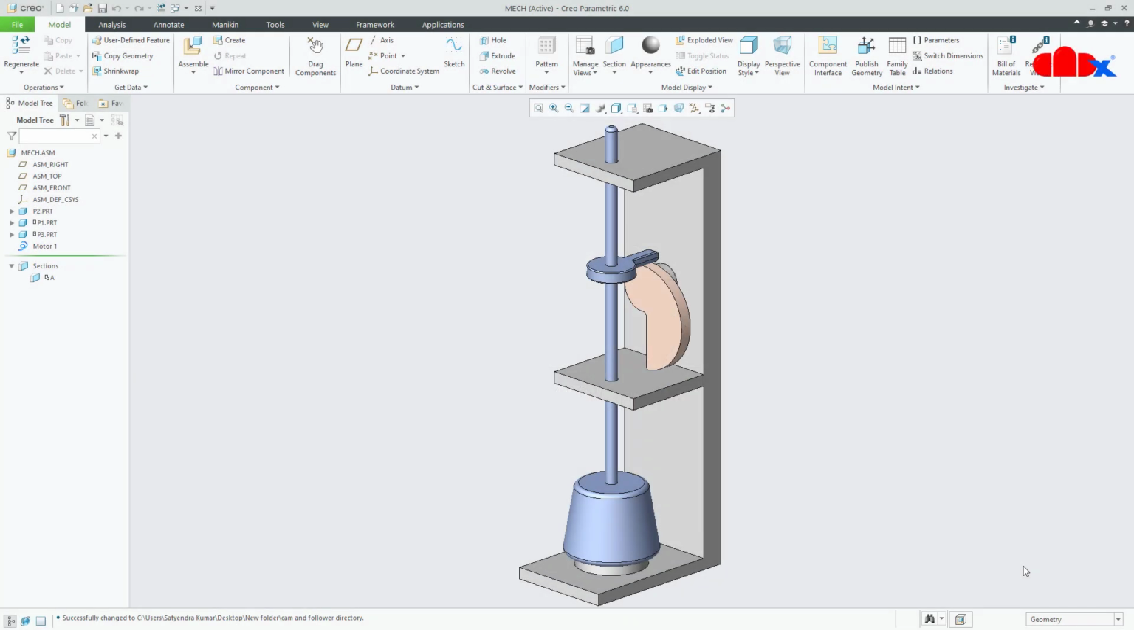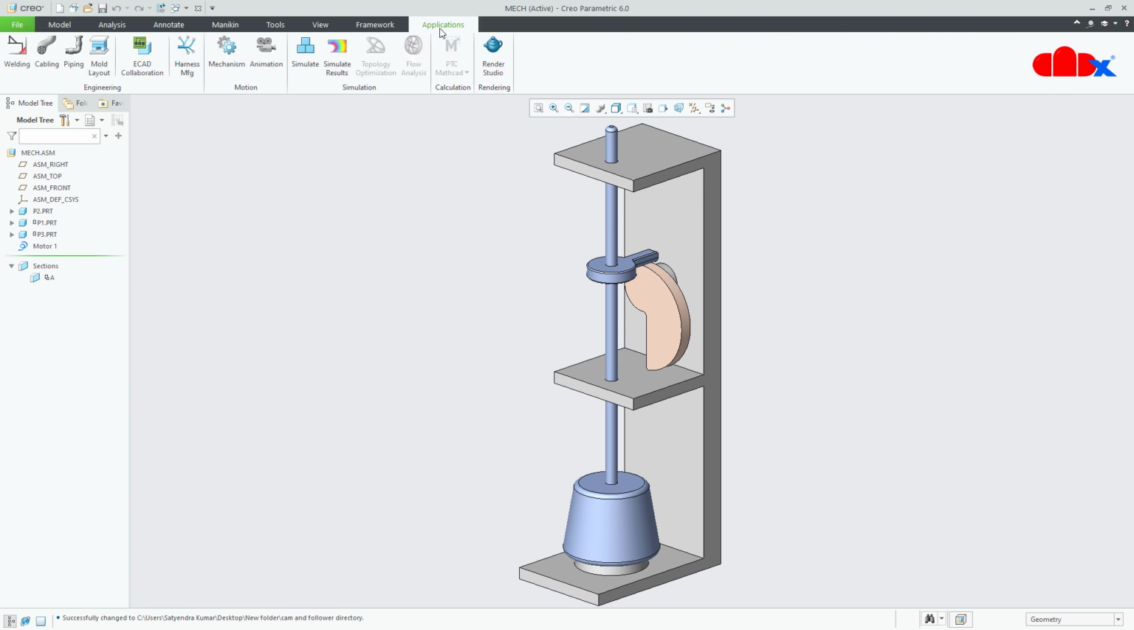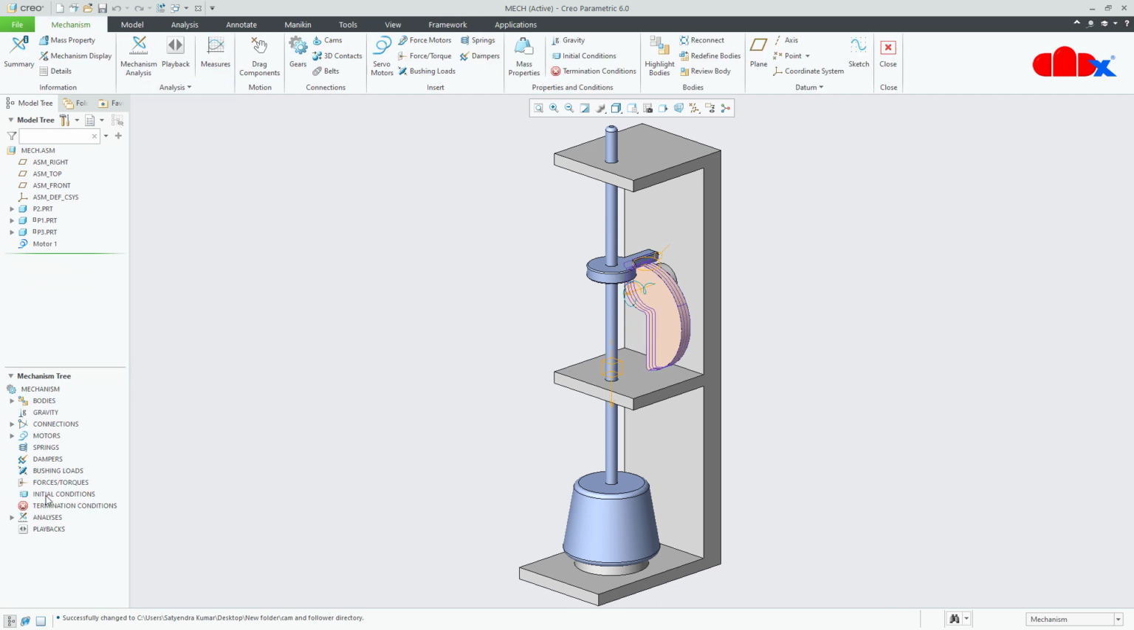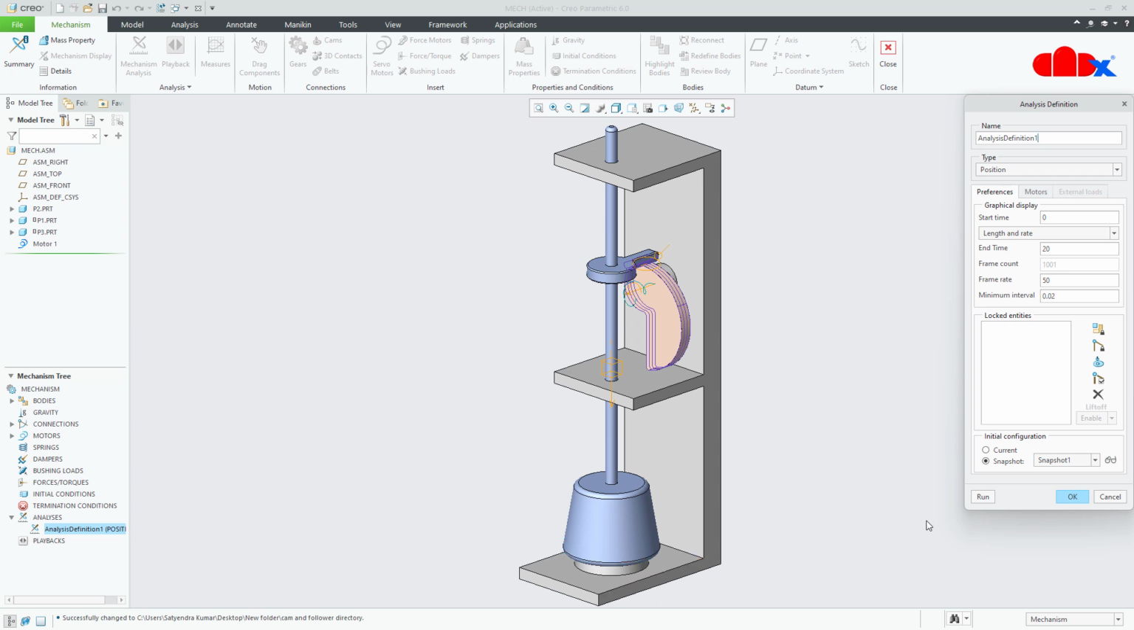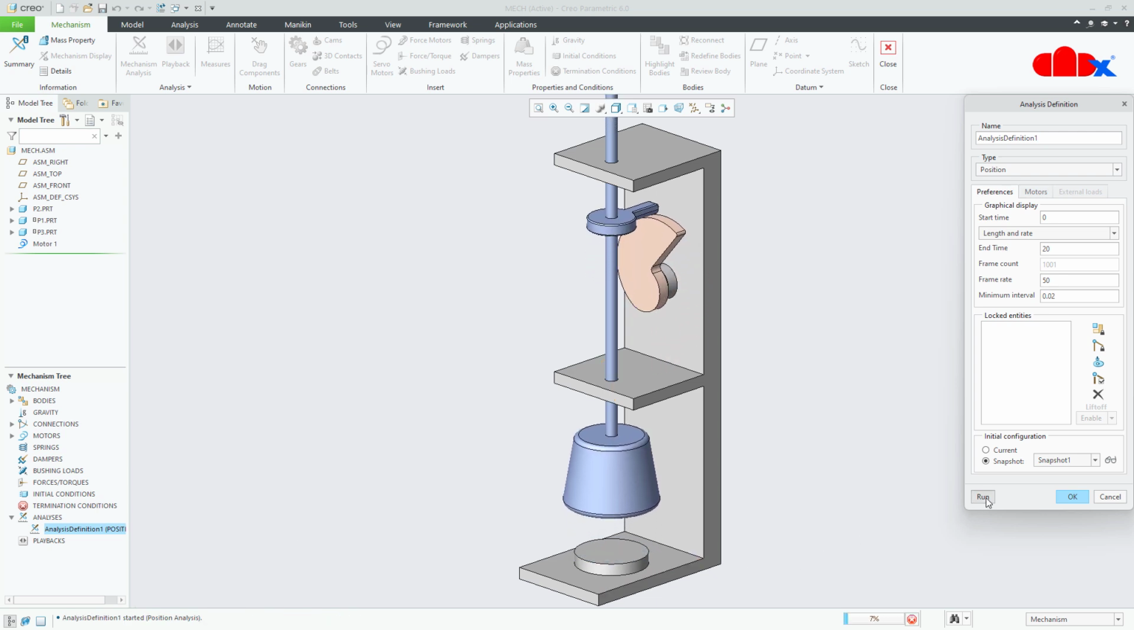Hello friends, Satyendra here, and in this video, let's design cam hammer using top-down assembly approach in Creo Parametric. So here I will design all the parts within the assembly environment, so I don't have any drawing for this. And once you complete this assembly, we'll play this mechanism just like this.